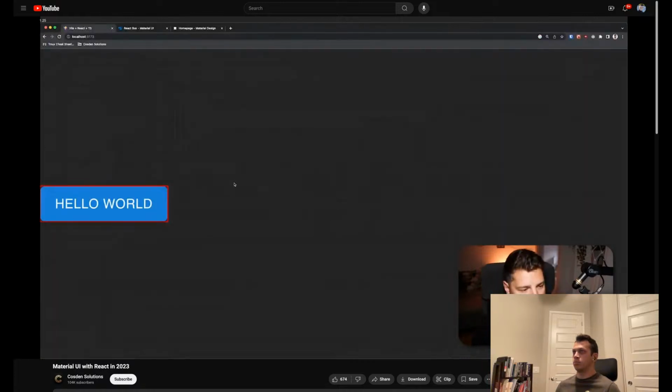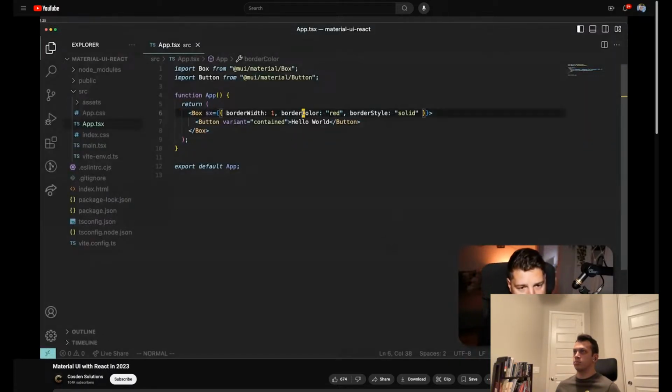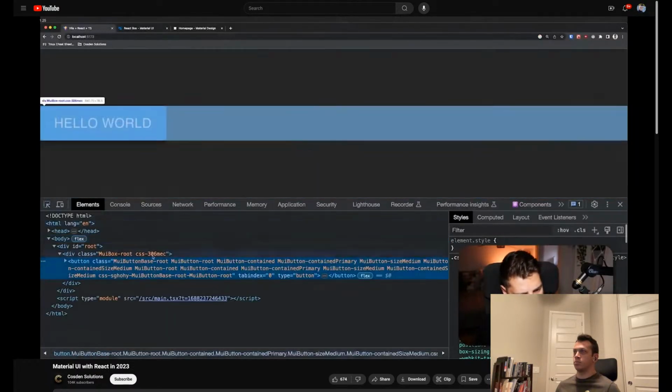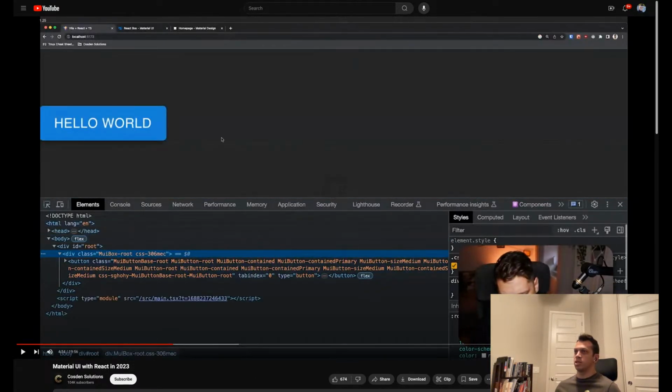Cool. So now that we have this box, I actually want to center this whole thing on the entire page. So I'm going to remove this border because we don't need it anymore. And can I do width, and then I can do vw? Would that work? No, that doesn't work. Why does that not work? That's because it's just making the box the whole width.